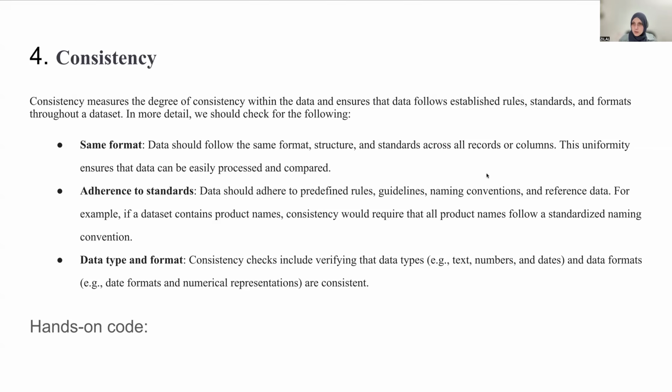Adherence to standards. Data should adhere to predefined rules, guidelines, naming conventions, and reference data. For example, if a dataset contains product names, consistency would require that all product names follow a standardized naming convention. Data type and format. Consistency checks include verifying that data types and data formats are consistent.